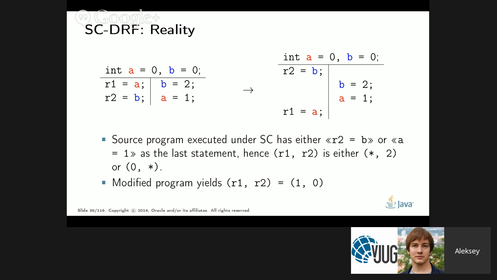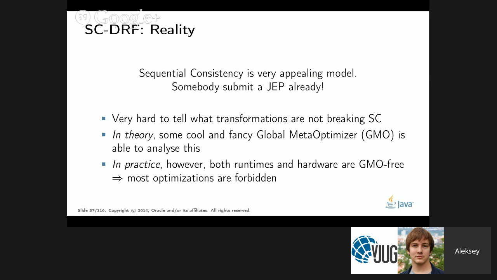And you have to analyze what happens in other parts of the program to see whether that reordering will break sequential consistency or not. Whether it will generate surprising results for the programmer and make his or her head explode. So sequential consistency is a very appealing model for humans, right? We would like to have sequential consistency in our programs. But for the implementation, it's really, really hard to tell what transformations are safe, what transformations are not breaking SC, what transformations are not yielding new surprising outcomes in the program.